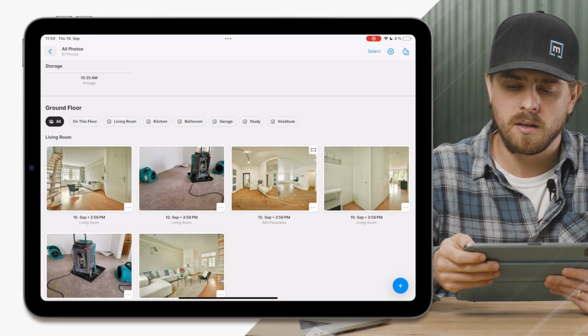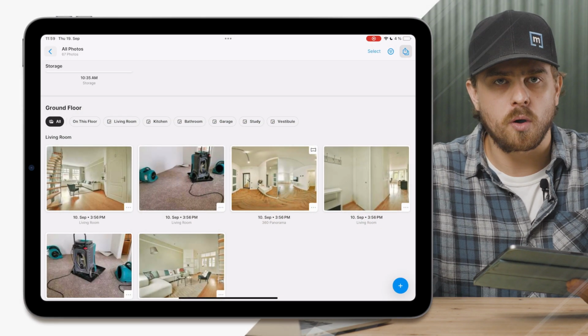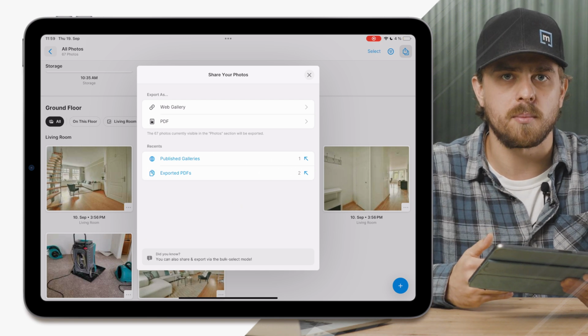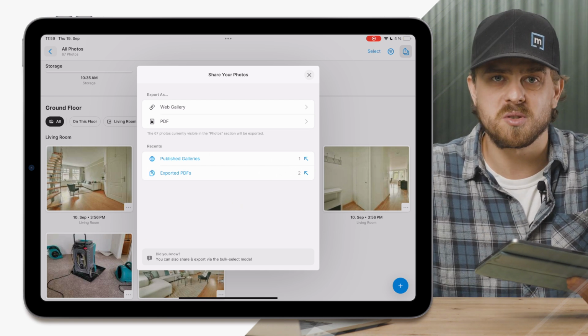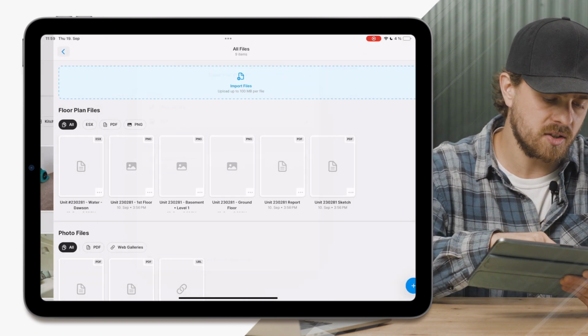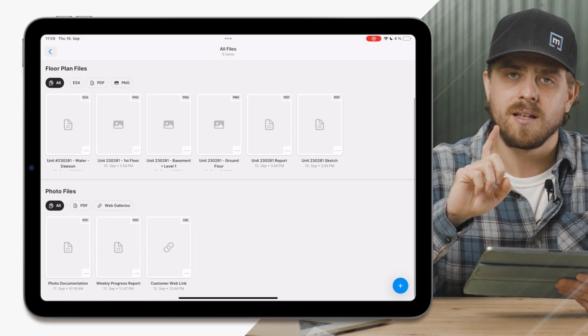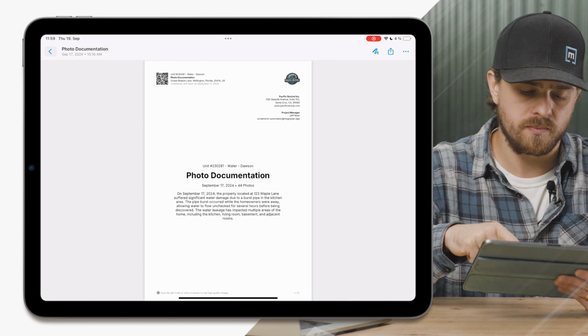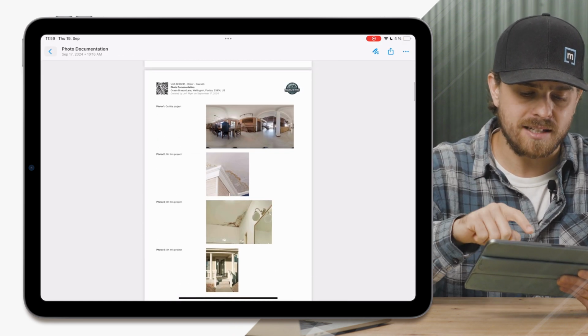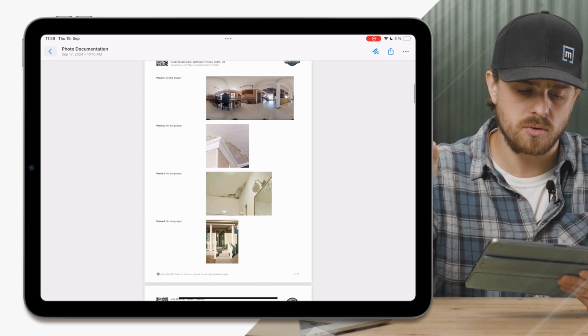Export it, right? Maybe you want a web gallery, a URL you can send a customer or a colleague that highlights all of the photos from the property that you took. Or maybe you just want a PDF. So I'll take one of these PDFs, we'll go over to the file section here, and I'll click on one. This isn't just a normal PDF though. If they're opening this on their iOS device or their Android device, this is interactive. You can do this from the computer as well.